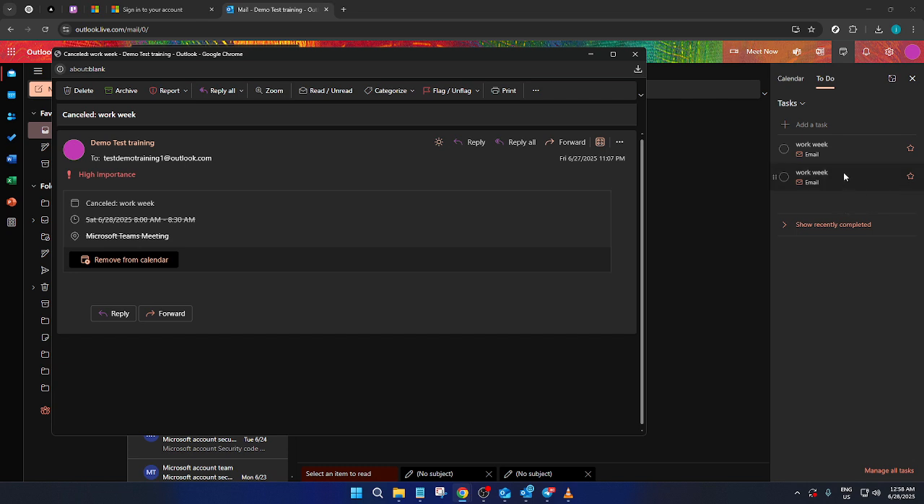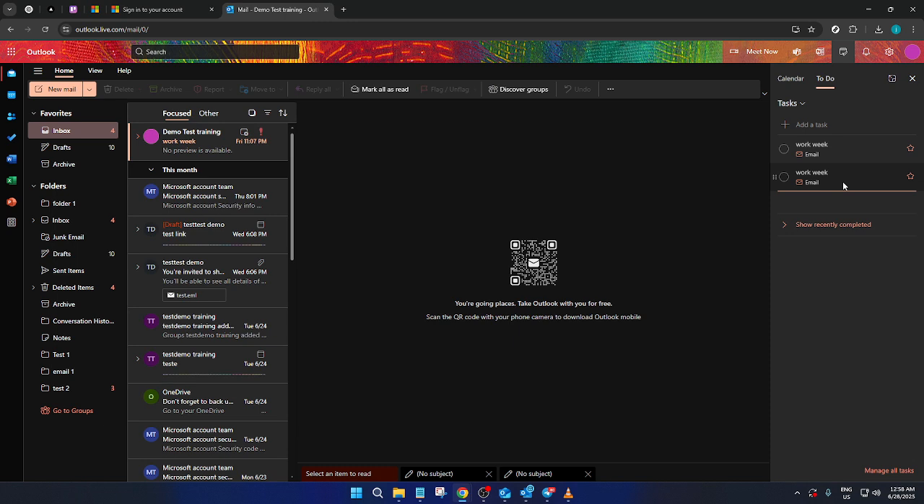So there you have it, a simple, efficient way to turn your emails into actionable tasks within Microsoft Outlook. This method is a great way to ensure nothing falls through the cracks in your busy day-to-day routine. As you've seen, creating tasks from emails is straightforward and can greatly enhance your productivity. Keep this method in mind the next time you're sorting through your inbox. It might just be the tool you need to keep on top of everything.